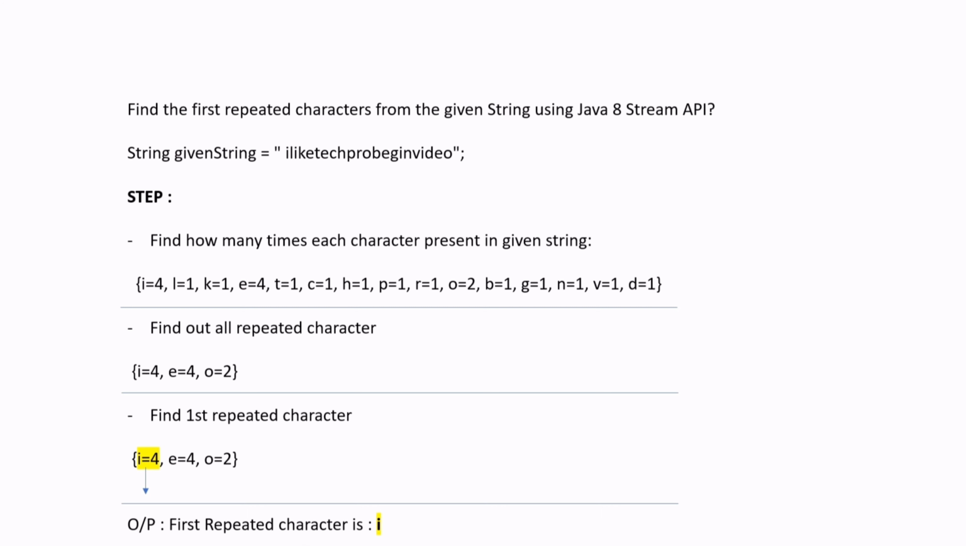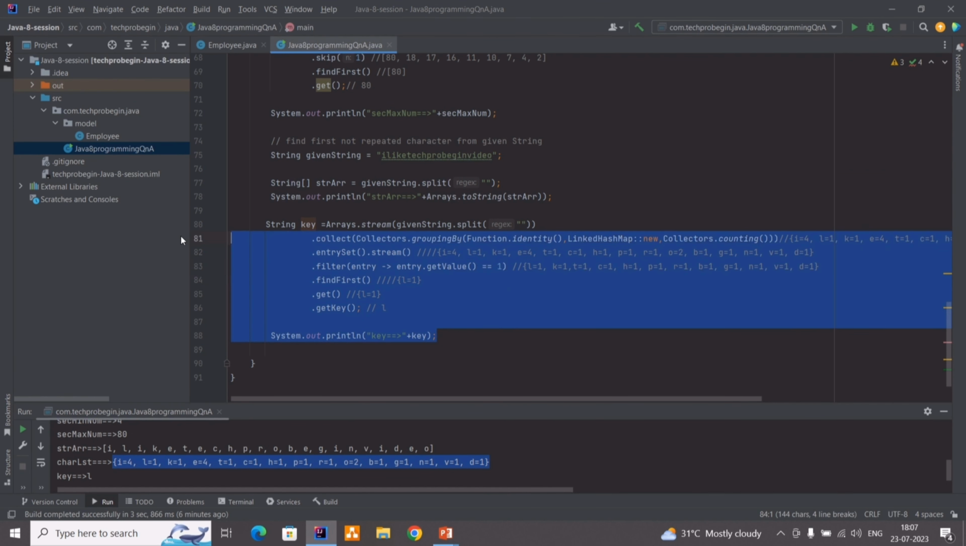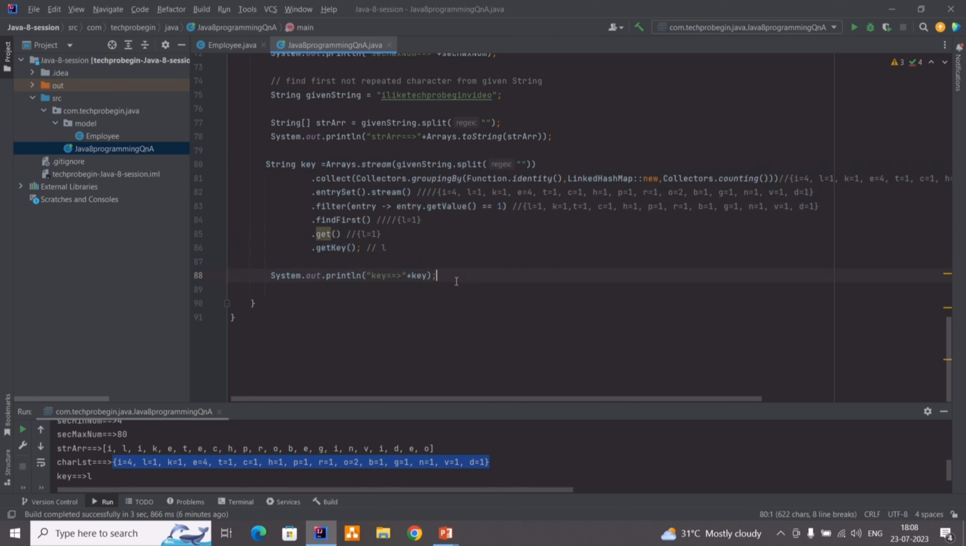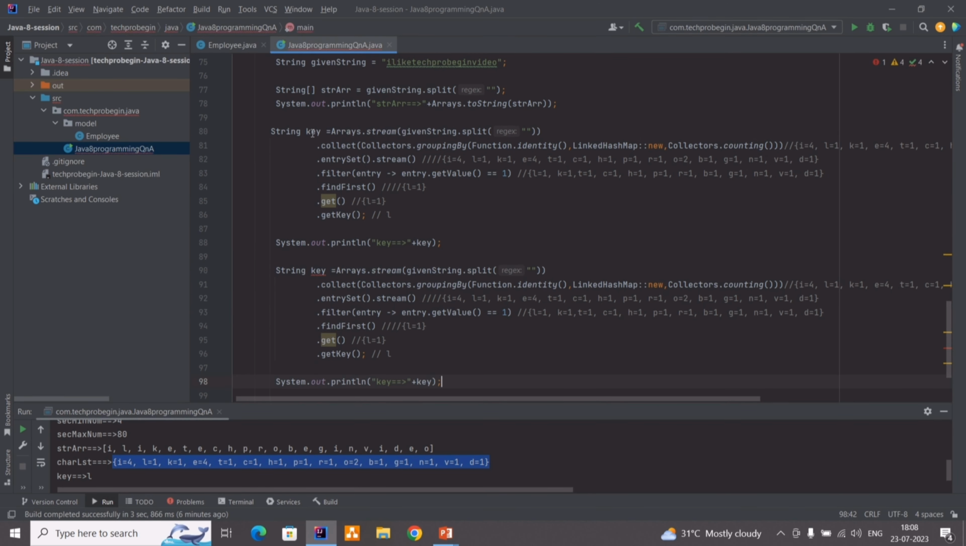Let's go to IntelliJ and solve this question. Okay, so we can copy as it is. Let me copy this only. So this is the first non-repeated key, first non-repeated key.